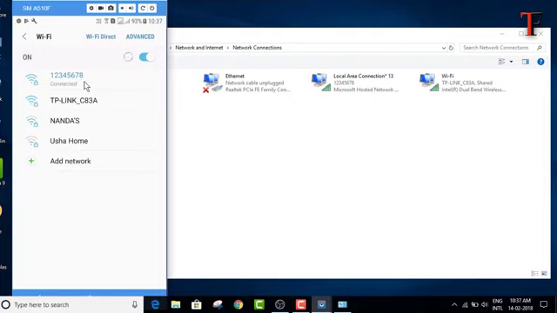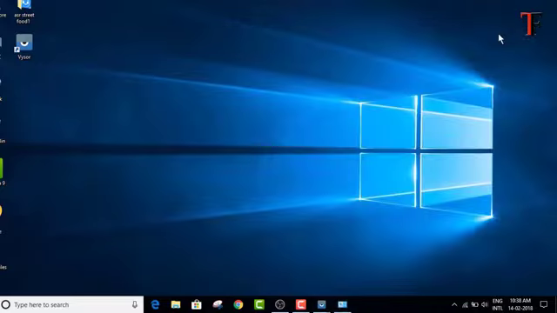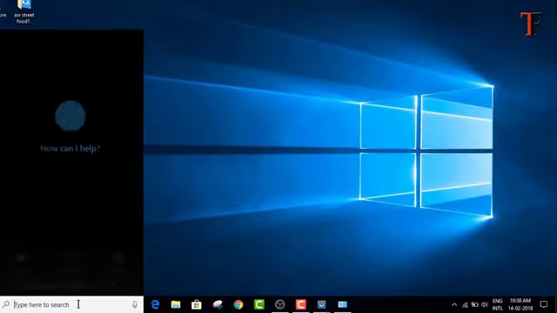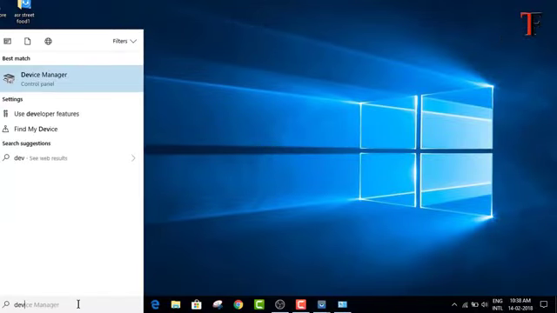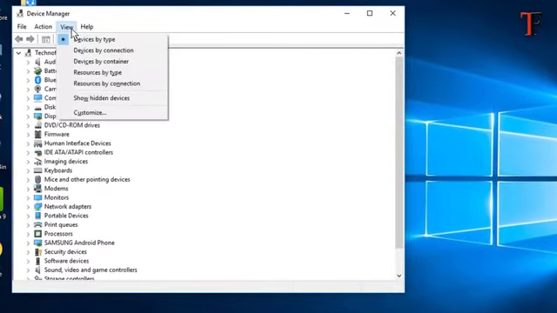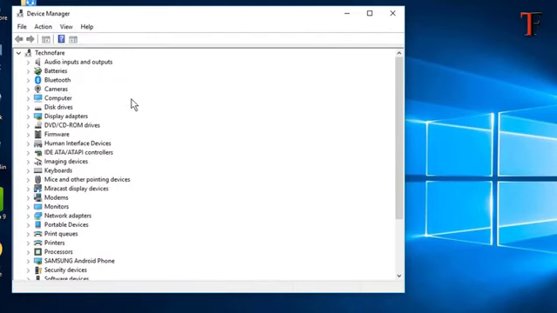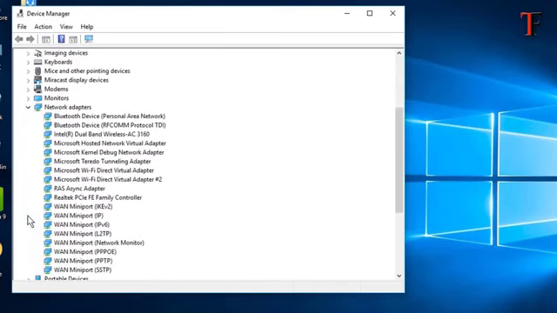In a situation you are not able to follow these steps, there is a troubleshooting step I am going to share with you. For that, let's close this window. Go to Device Manager. Enter. Go to View from the top. Show Hidden Devices. Scroll down and you will see Network Adapters.